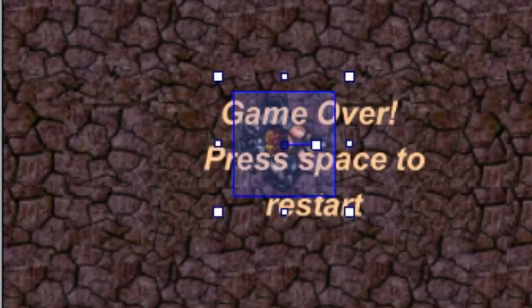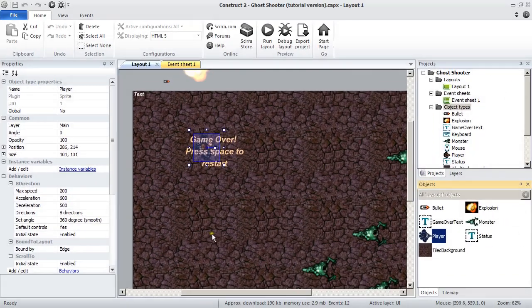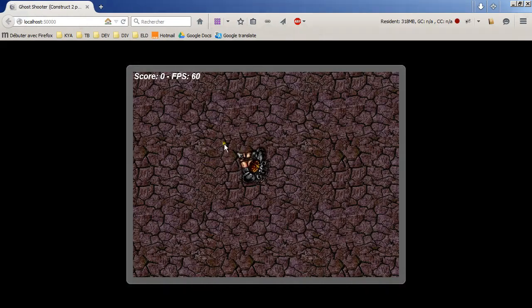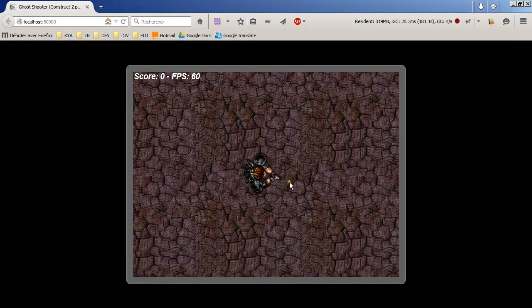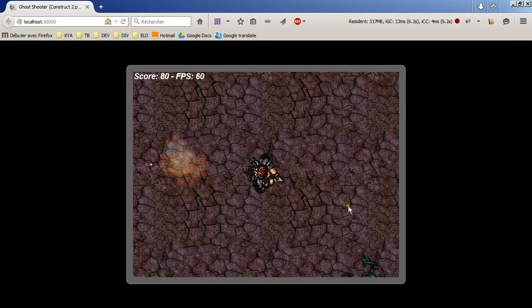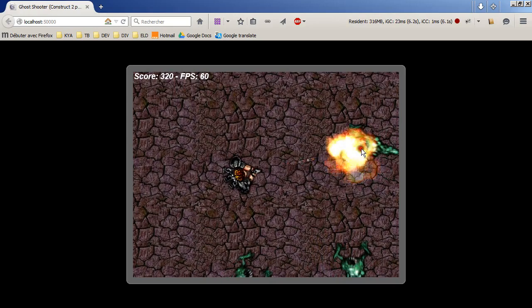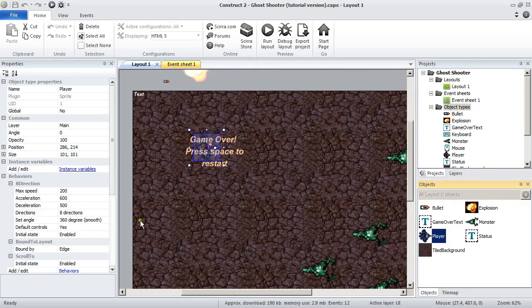For example, our player object right there does have the behavior 8 direction, which makes that we can control the player object on the screen at runtime with the keyboard, and it has collisions and it will be moving on the screen. Although, if you want finer control over those interactions and your game's logic, you have to know and use the event sheet.